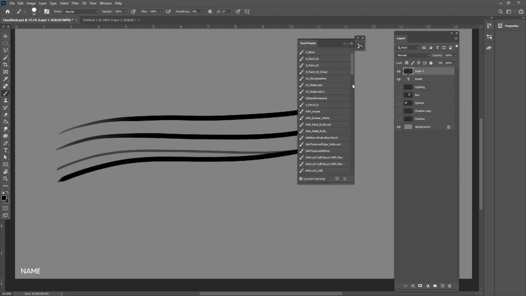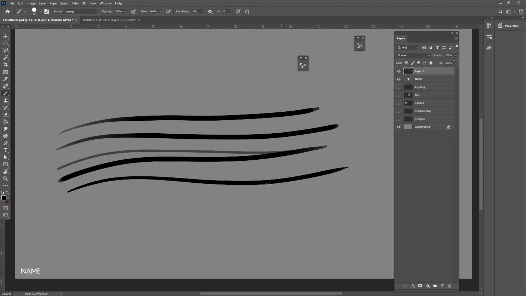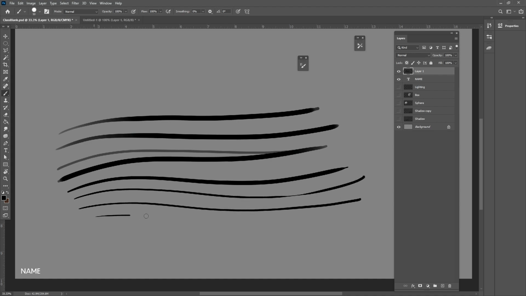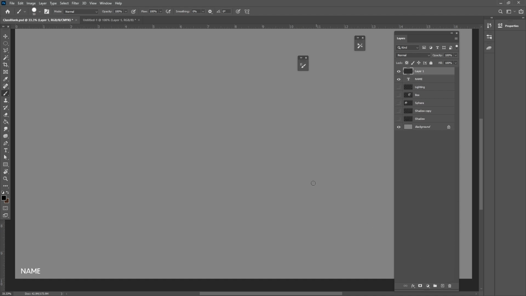But if I take my transfer off, what you'll notice is nice, even values, right, throughout all of my pen strokes. All right, so let's get rid of this. Let's turn this back on.